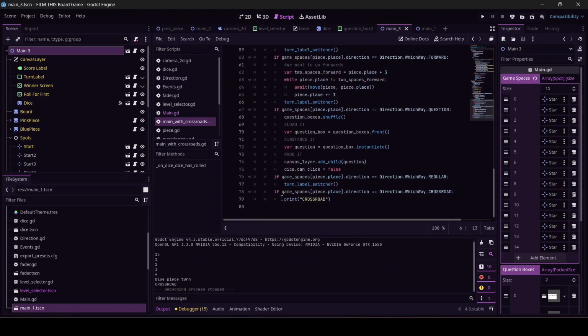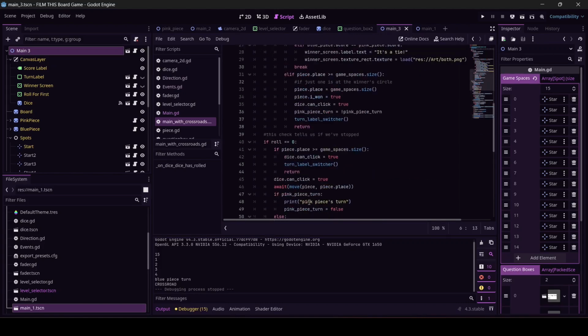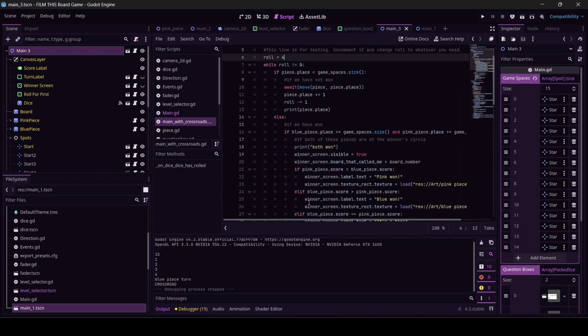This is fine if the user rolls 4 and you want them to only get the crossroad if they roll 4. What if they roll past the crossroad? Doesn't work.